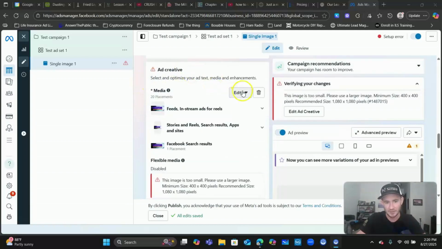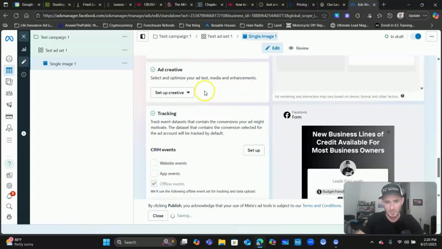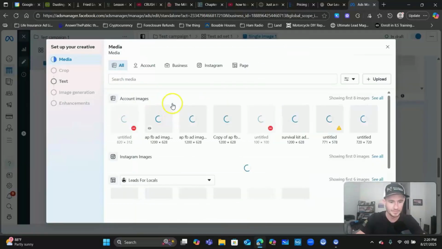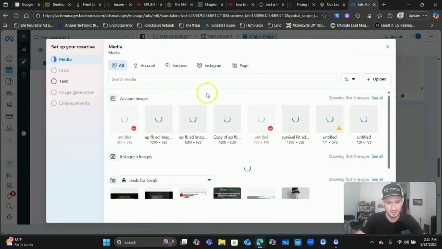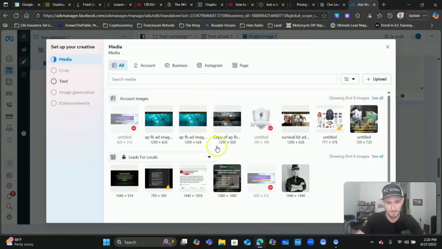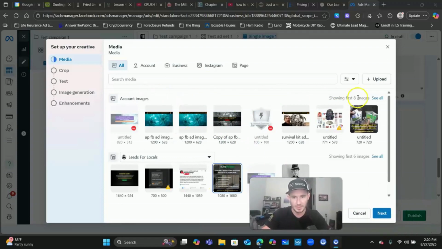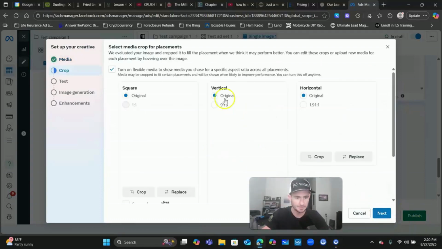All right, here's the add creative. I'm going to remove media here. We're going to set up the ad creative and do an image ad. I'm just going to use this as an example. Up here at the top right, you just click upload, bring in the images and select it. You're going to click next.